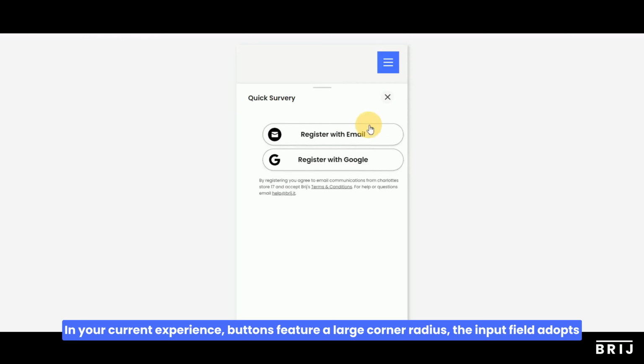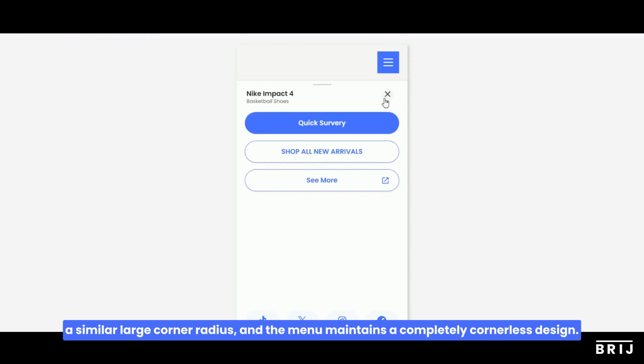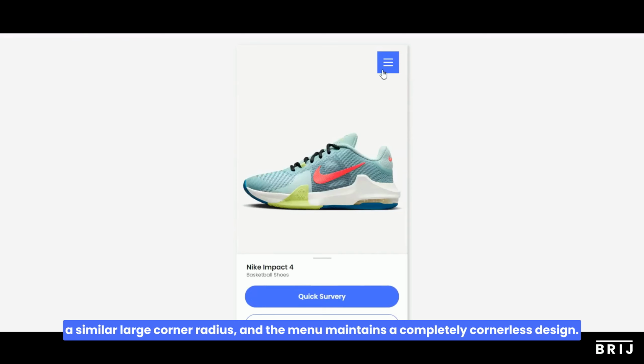In your current experience, buttons feature a large corner radius, the input field adopts a similar large corner radius, and the menu maintains a completely cornerless design.